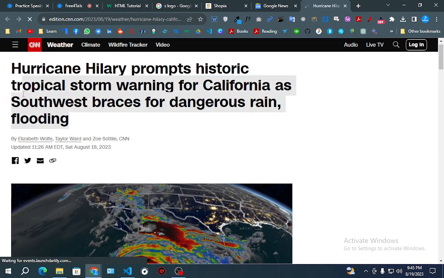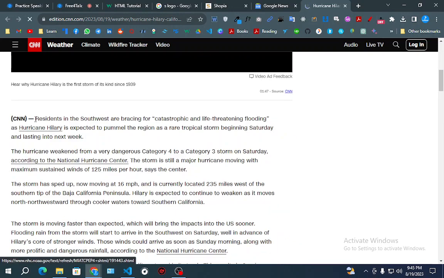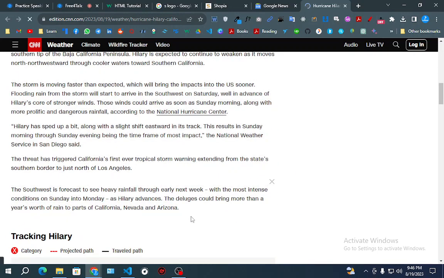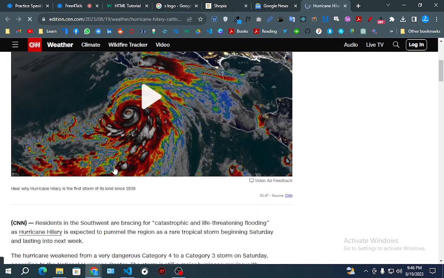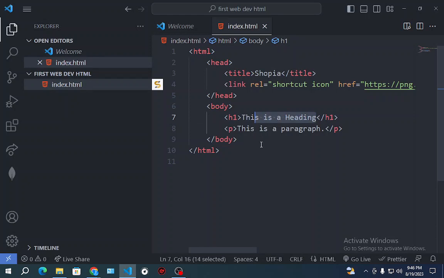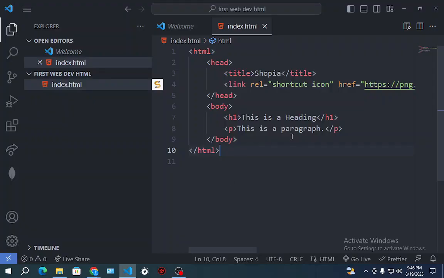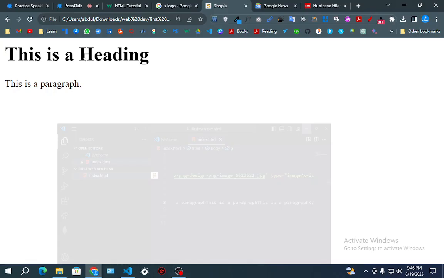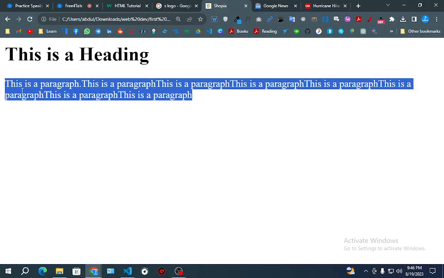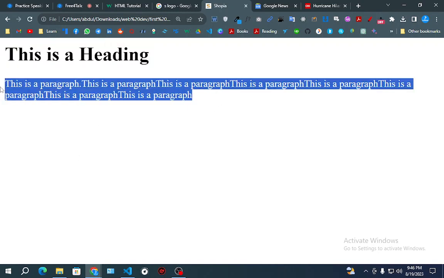Look, this is the heading, right? This is the heading of their website, and this is the paragraph. Did you see? This is the heading, and this is the paragraph. So we need also our heading and also paragraph. Look, this is our heading, and this is the paragraph. We need more content. We're gonna copy and paste, and we see a lot of things inside the paragraph, right? This is the heading, and this is the paragraph.